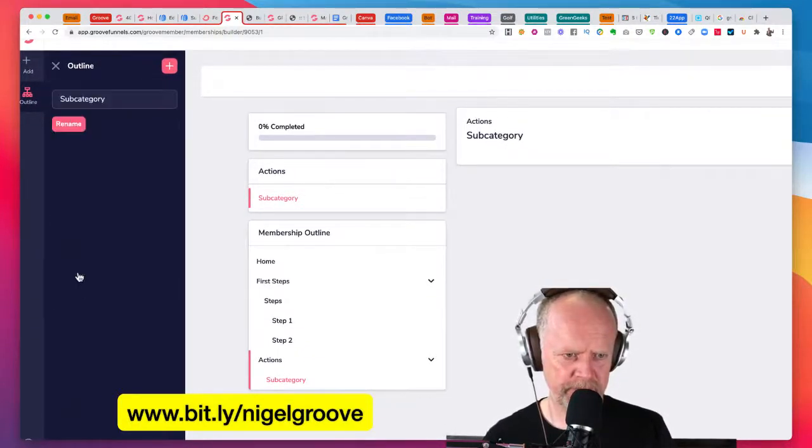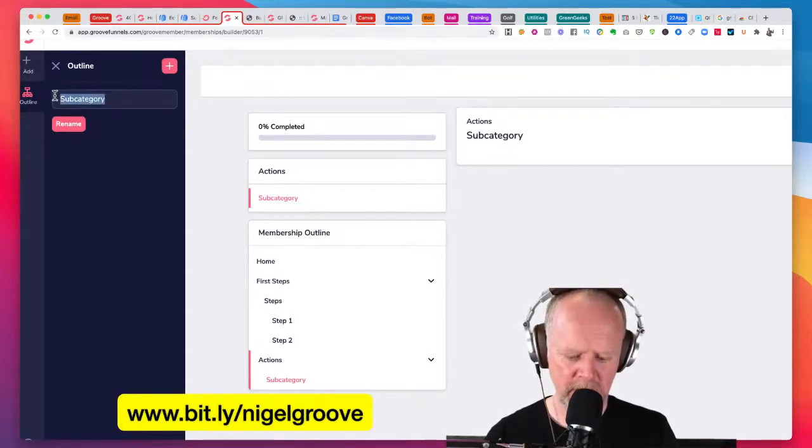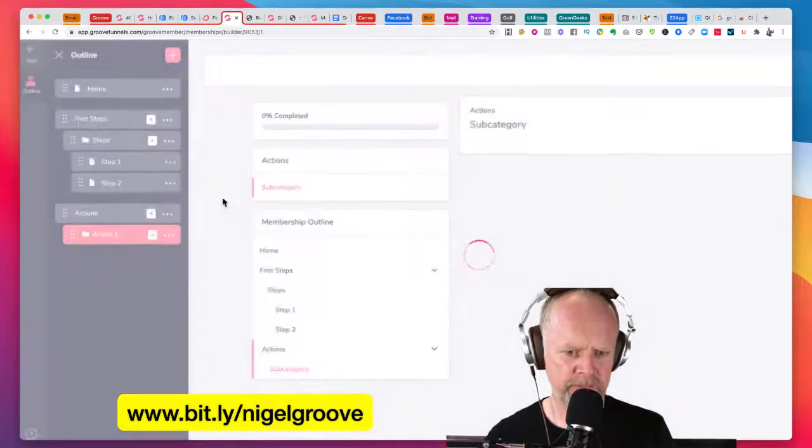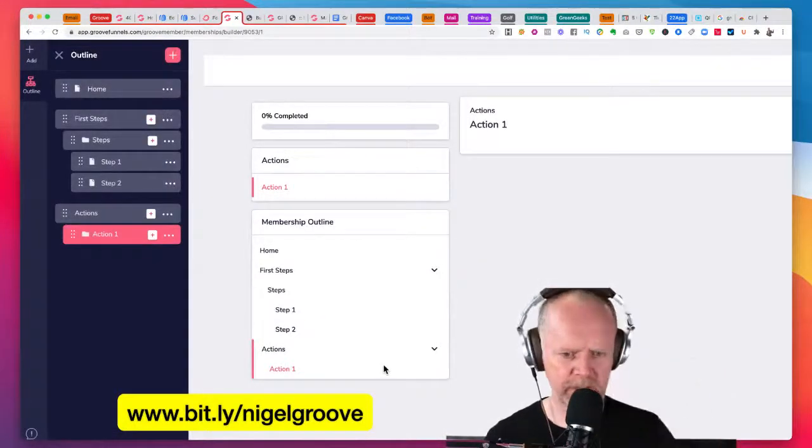Here we go, and I'm going to call it action 1. Okay, so you can see how you can build up the structure.